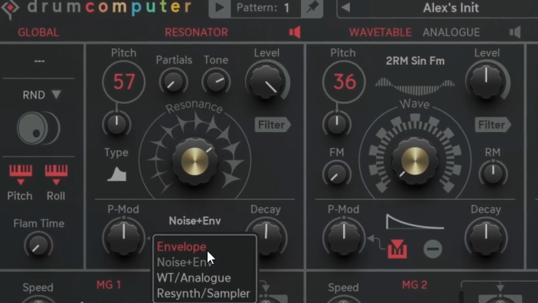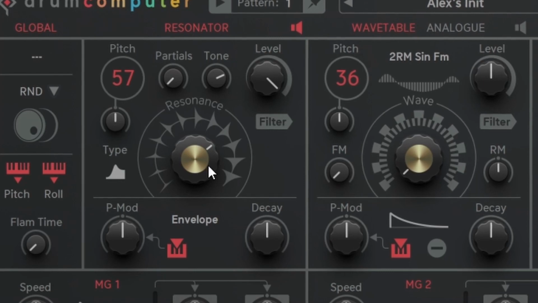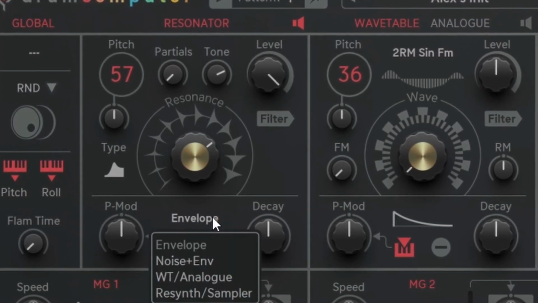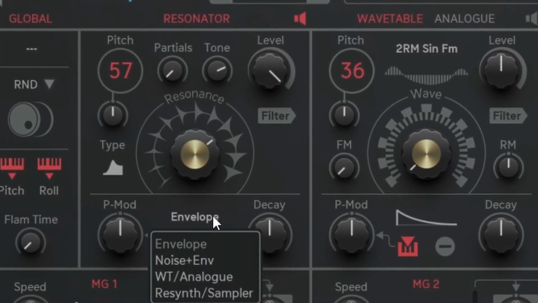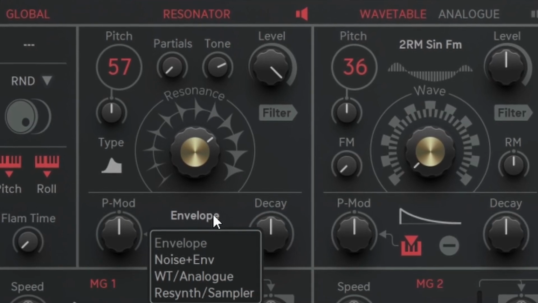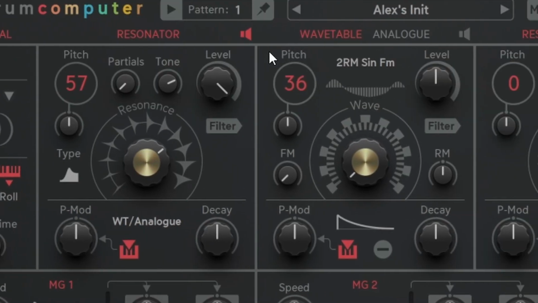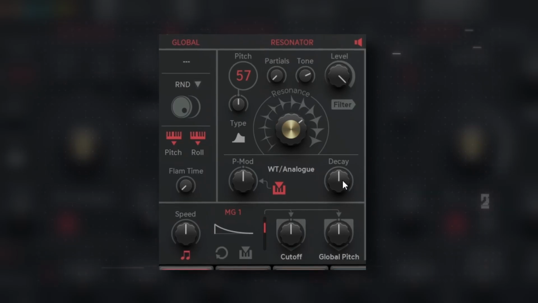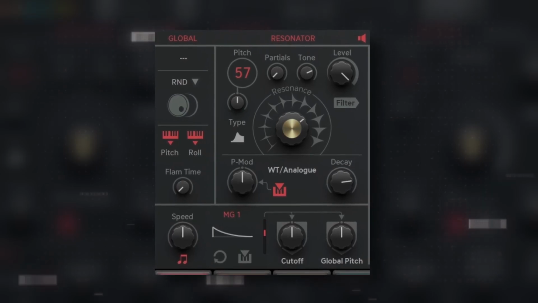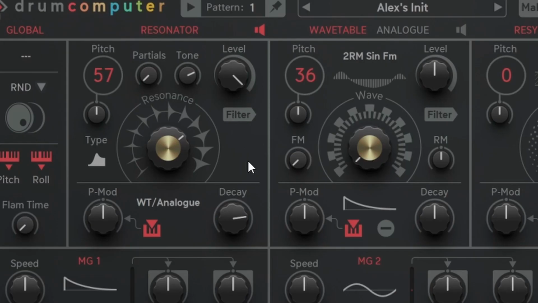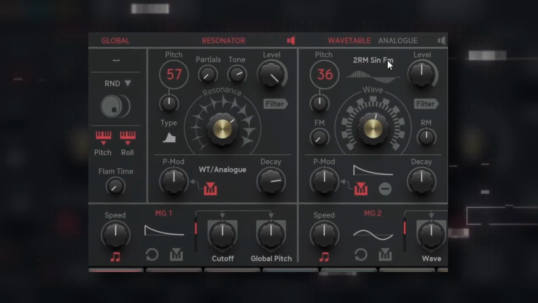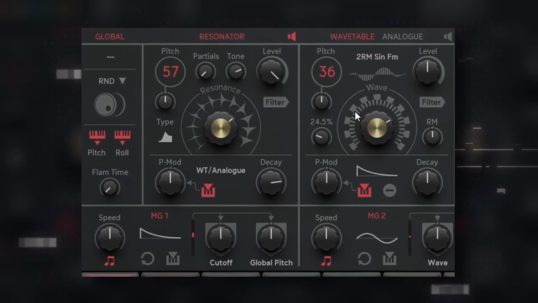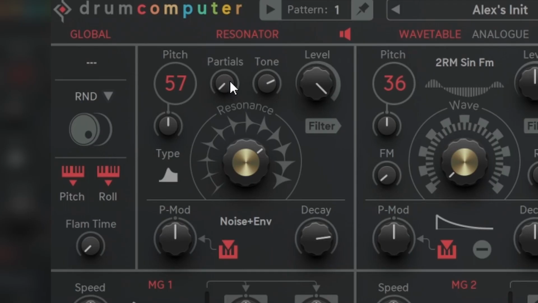The other modes are just an envelope, which is cleaner, and what's interesting is that you can set the wavetable or analog oscillator to be an exciter, and also the resynthesis or sampler. As you can see, we are only listening to the resonator, but we will be able to hear the wavetable as an exciter. Then we can change parameters and still listen to that. This one will start adding some atonal harmonics to the tone.